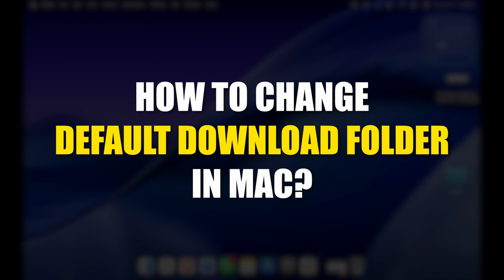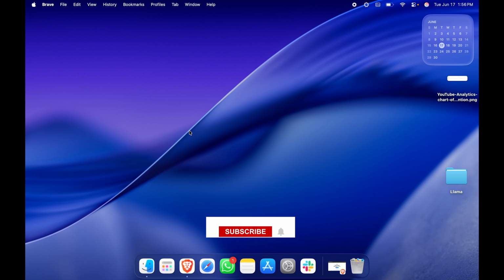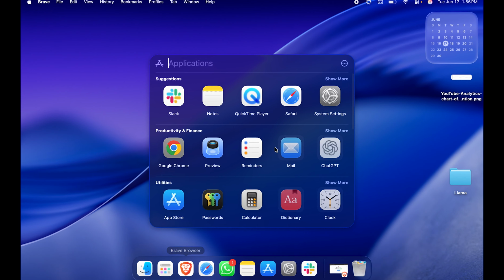How to change your default downloads folder in Mac. So this could vary from browser to browser, is something I would like to say very much right now, because we have multiple browsers. Even on my computer we have Brave, Safari, and also Chrome that I haven't pinned. So here you can see we have Chrome as well.